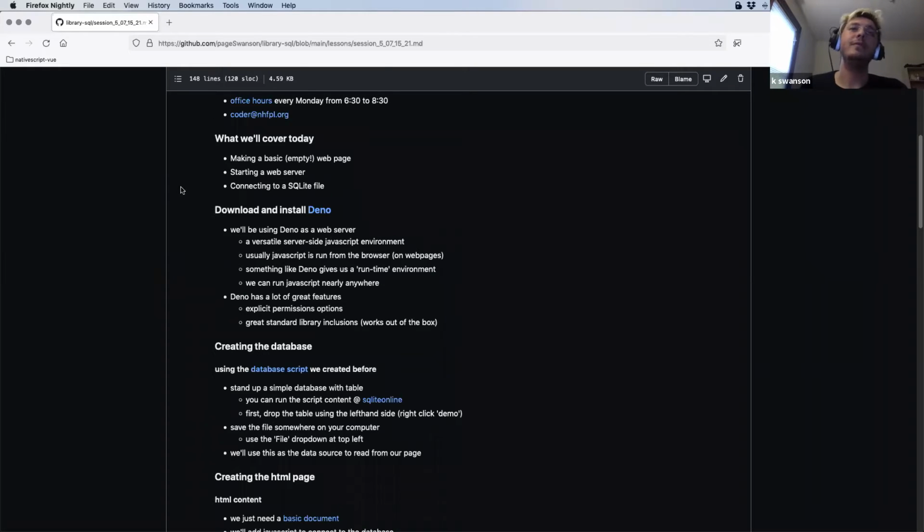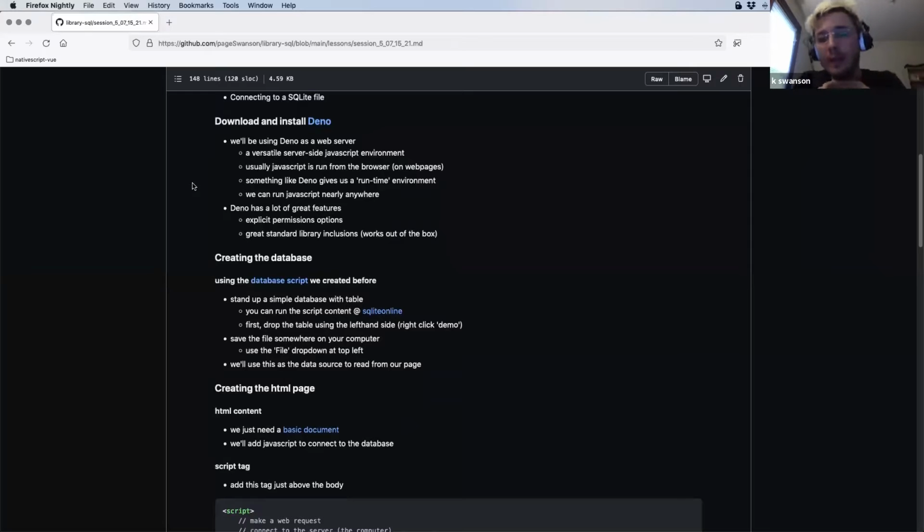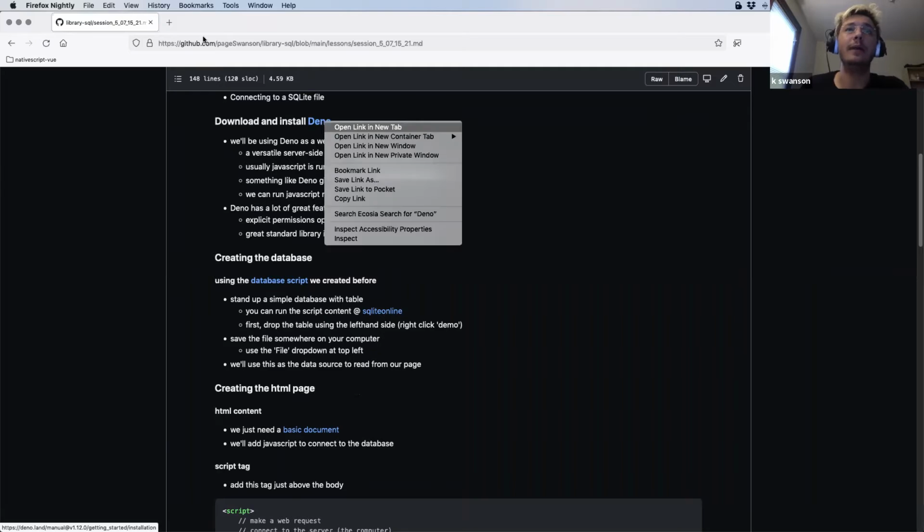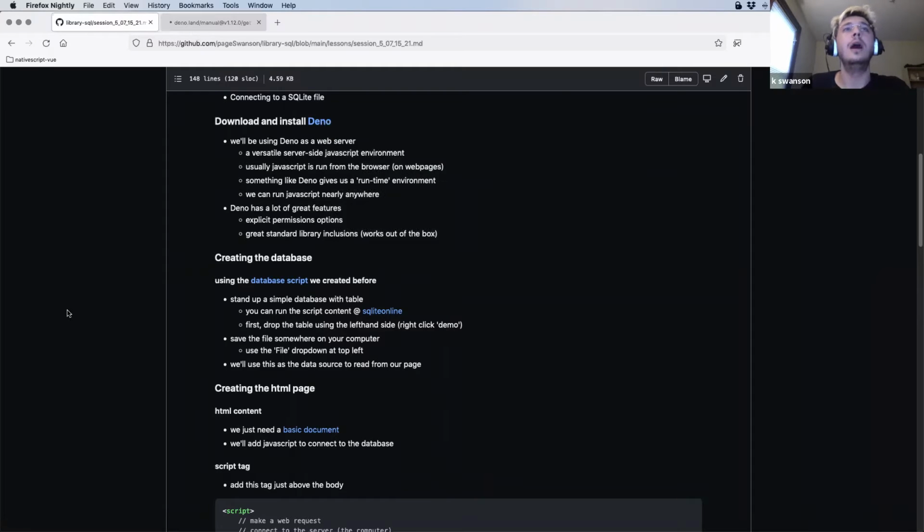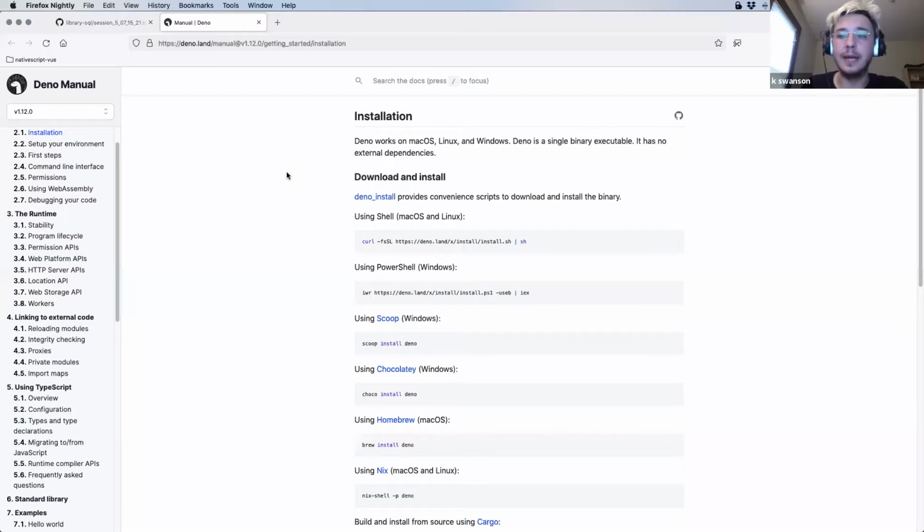Okay, so the first step, we're going to download and install this tool called Deno. Deno, like Dino. So I've included a link to the tool here inside of the lesson plan. Deno is really a fantastic what's called a runtime environment for JavaScript.